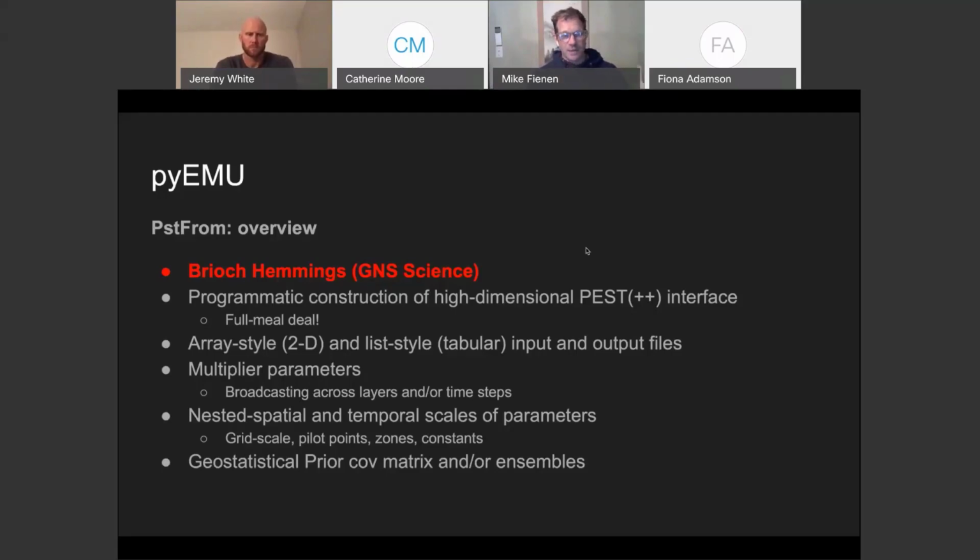So when you get to the point that you're using PEST and PEST++ on a model, you've probably got some kind of parameters already assigned because you're trying to get the model running. So rather than rebuilding it every time, you're actually running multipliers against those. And I'll show that in a second. That gives you opportunities for this kind of nested spatial and temporal scales of those parameters, which is really cool.